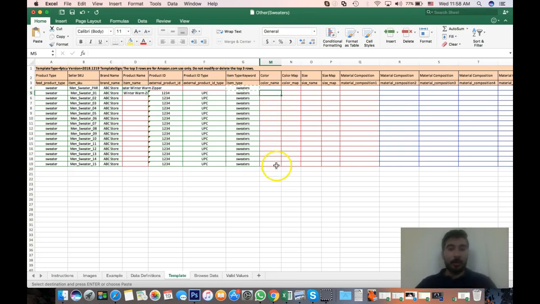So only the child listings get color names. Now, what you select in the color names, there's color name and there's color map. The color name is what's going to show up. That's what you're going to type over here, right? So what do we have over here?